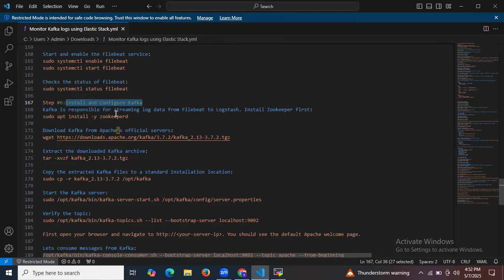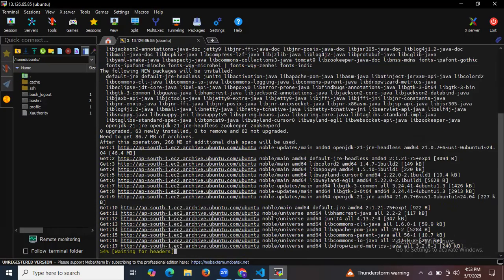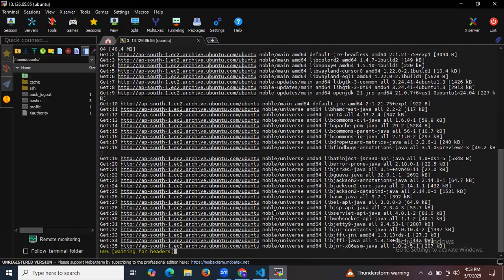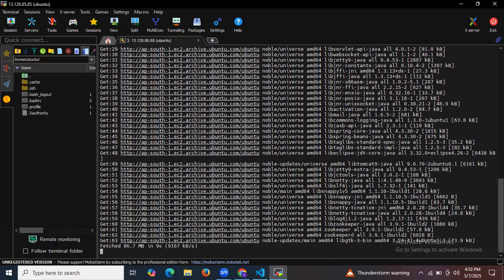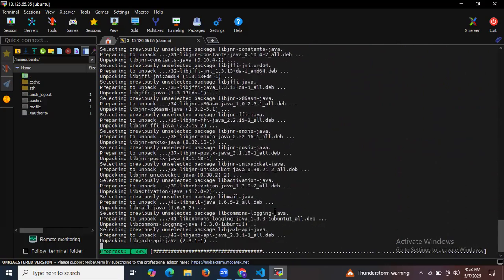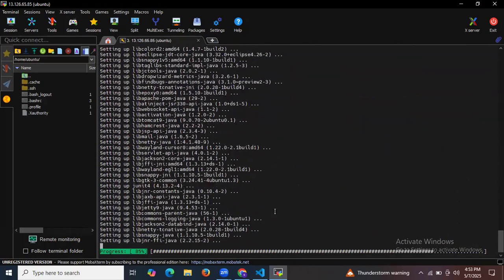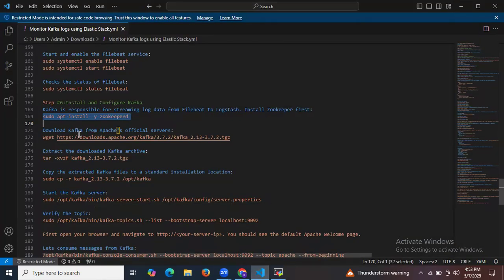So Kafka is responsible for streaming log data from Filebeat to Logstash. So let's install Zookeeper first. Okay. So let's install. Okay. Then next is let's download Kafka from the Apache official server.